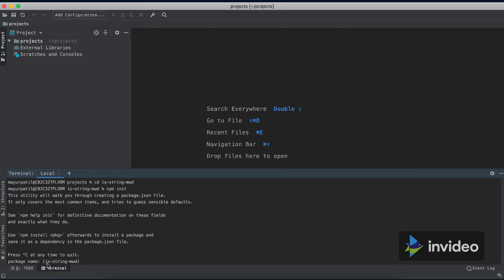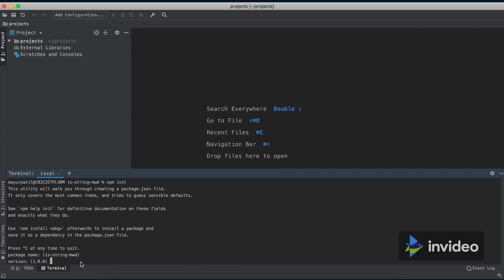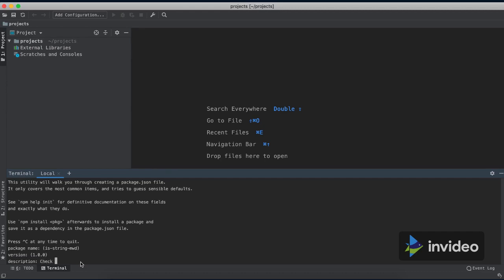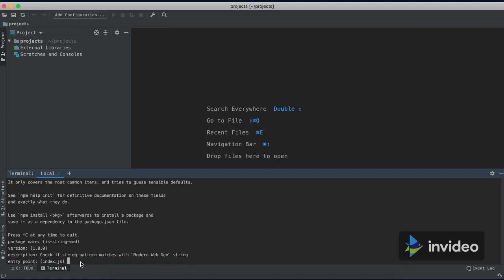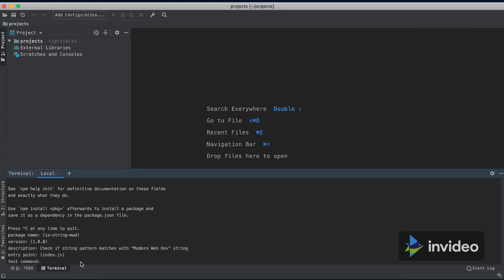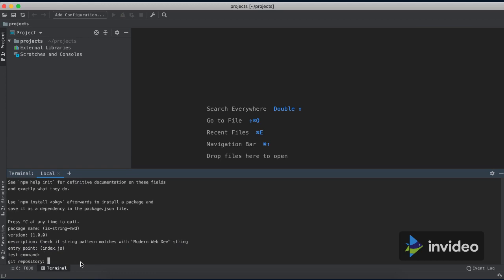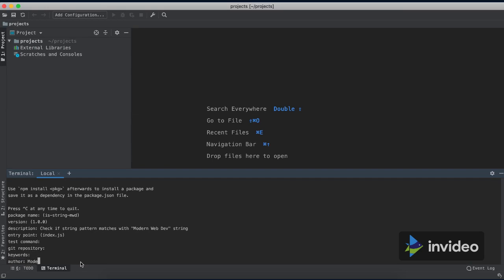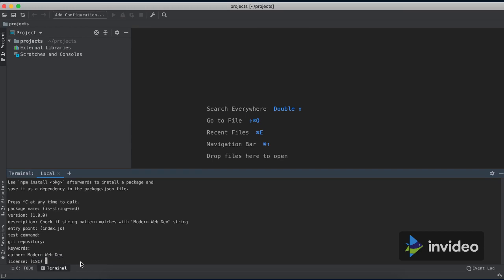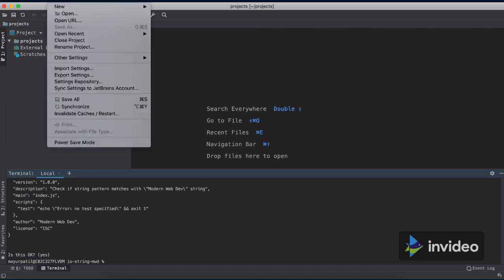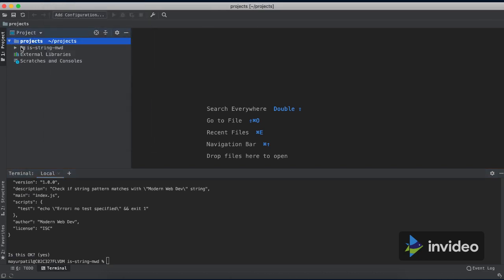It will take the directory name, so it's showing is-string-mwd. We want the package name to be the same, so I'll enter version 1.0.0, that is fine. Description, I'll add: check if string pattern matches with modern web dev string. Okay, so entry point, I'll keep it index.js only. Test command, for now we will keep it empty, git repository empty, no keywords, author modern web dev, ISC license.